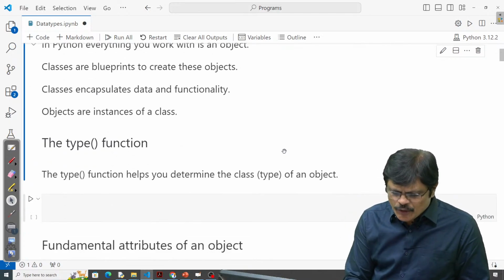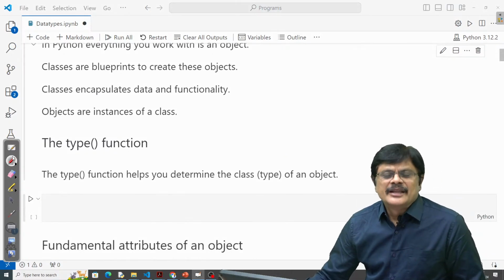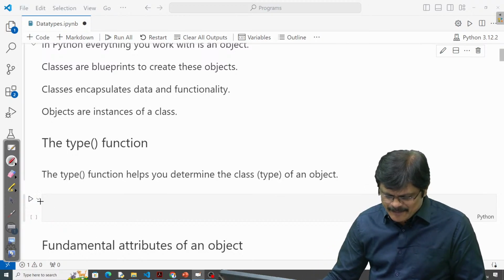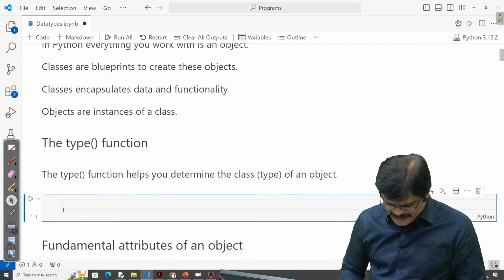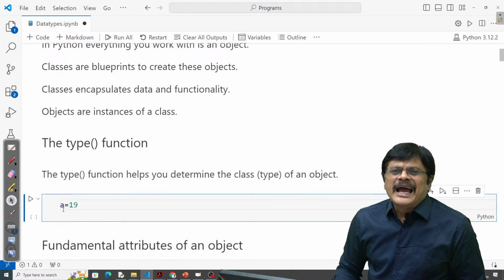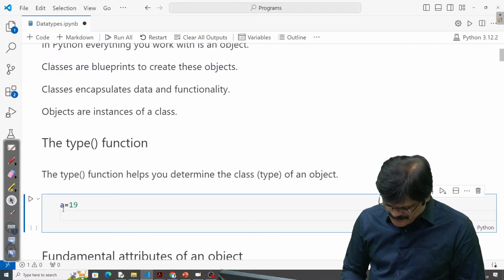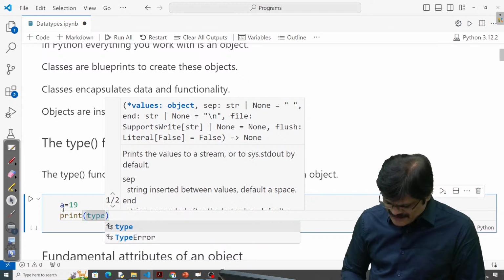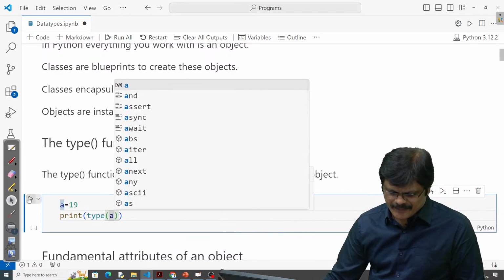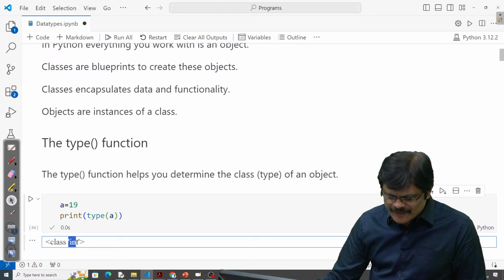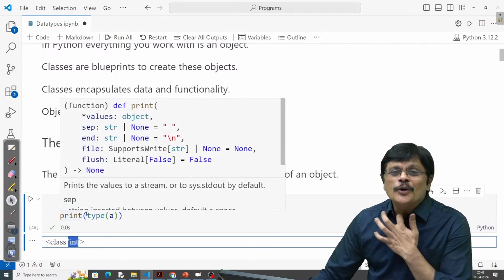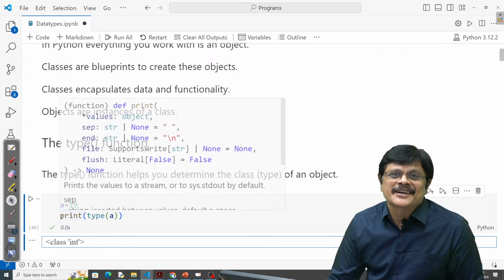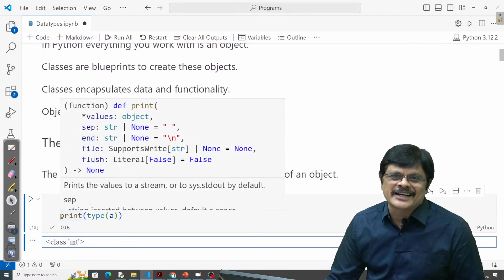See, there is a function called type function. The type function helps you to determine the class of an object. See, for example, if I take an integer object, I can find the type of this integer object. So it is of the class int. So this a which I defined is an object of integer class. It is an instance of integer class.